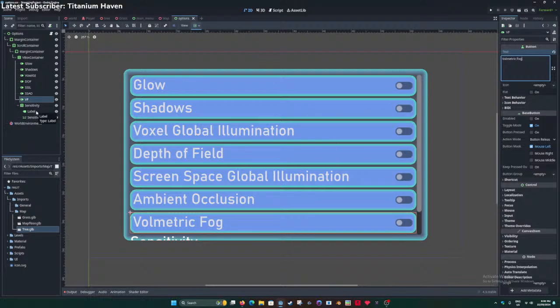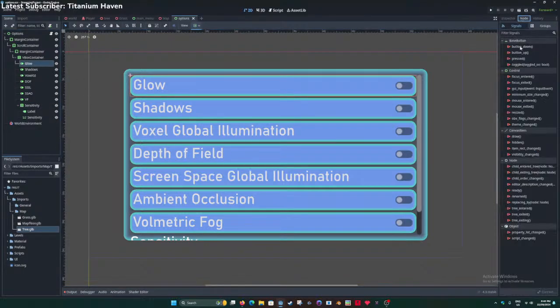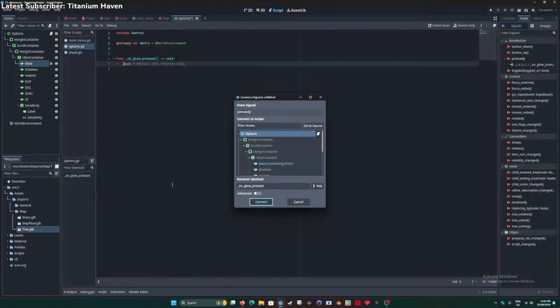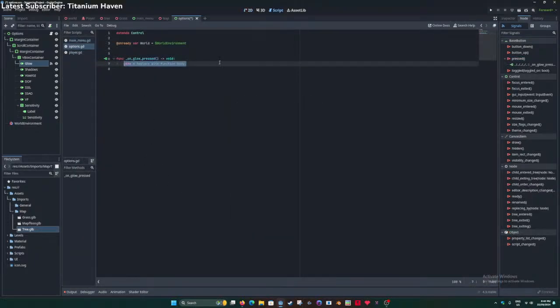Okay. It's all done. It's all renamed and stuff. So now, glow pressed basically means world.environment.ssao_enabled equals the opposite of world.environment.ssao. And that's not what this is. This is glow enabled. Glow enabled.